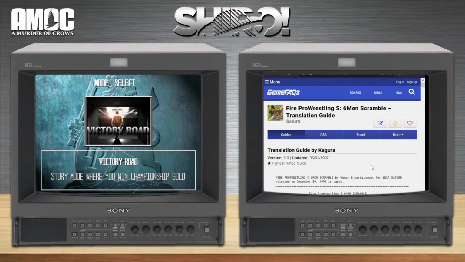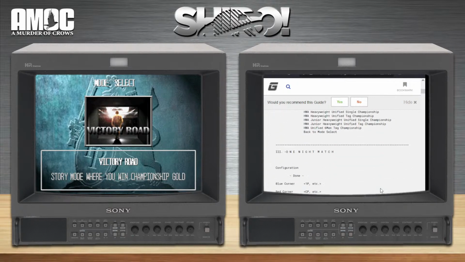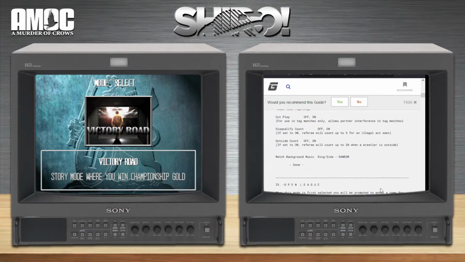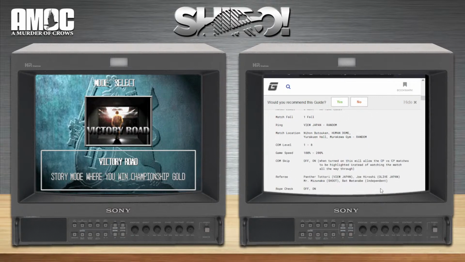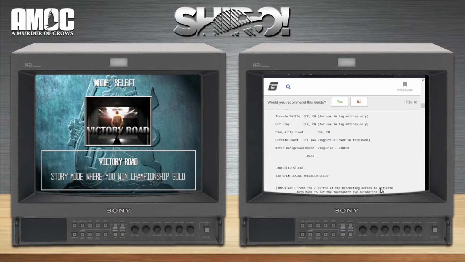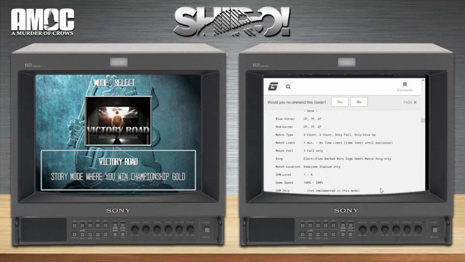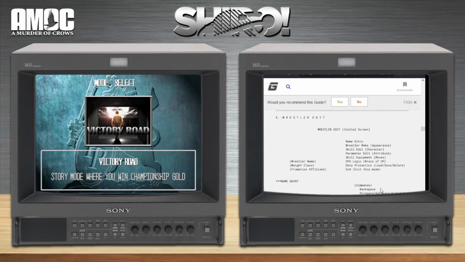What I wanted to show here, real quick, is the game facts for this guide. It came out in June of 1997 by Kagura. No one's been able to hear from Kagura in many, many years. But this was a large part of how things were done back in the day, right? You'd have one of these probably printed out, or you'd play next to your computer, and you'd go through all of this to figure out what each option was.